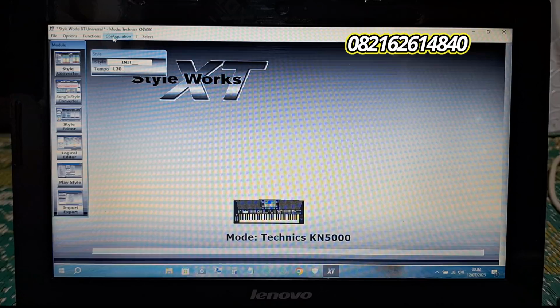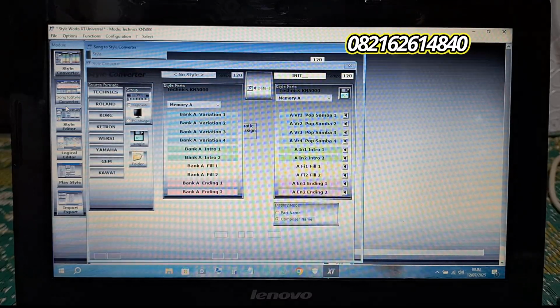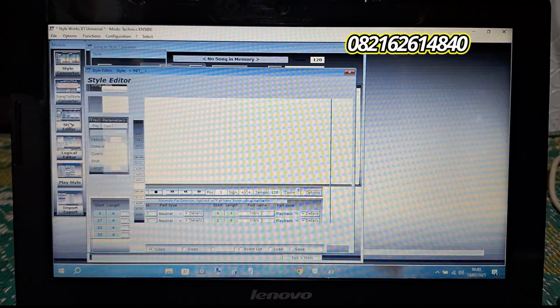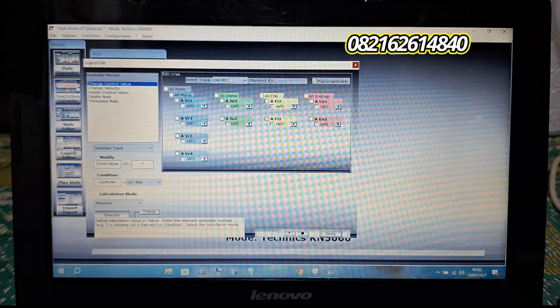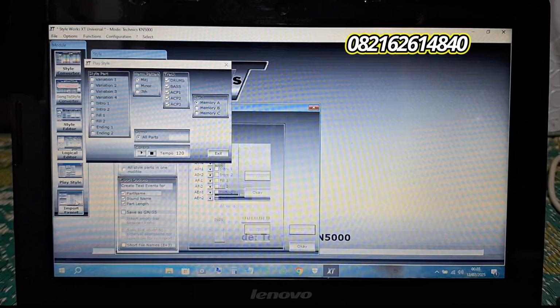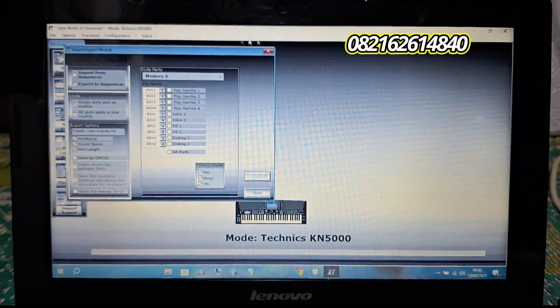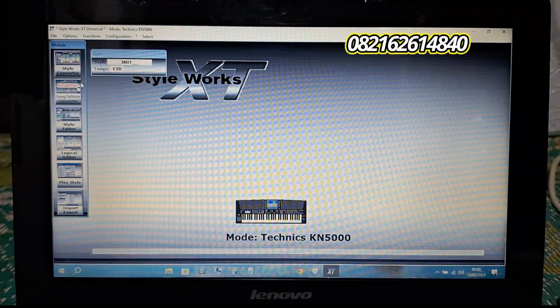Now we'll review the features of Styleworks XT Universal in general. First, there's the Style Converter. Second, Song to Style. Third, Style Editor. Fourth, Logical Editor. Fifth, Play Style. And sixth, Import-Export.